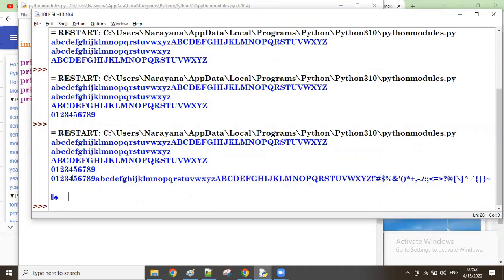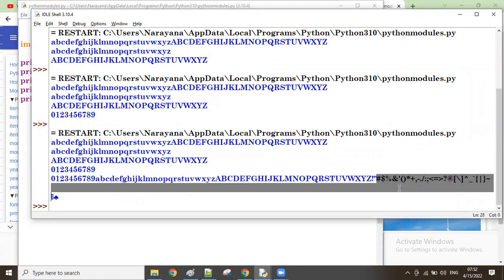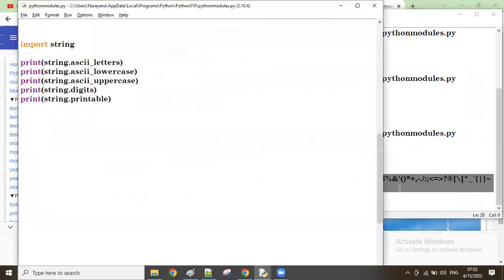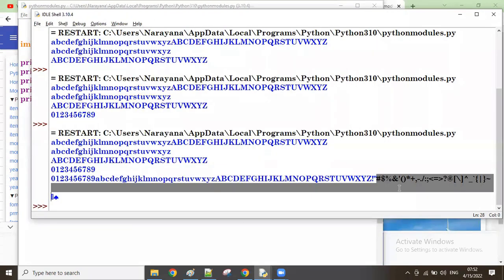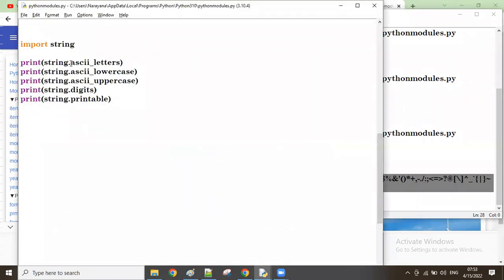All of you know, right? Digits first of all, then lowercase letters, uppercase letters, and all special characters are there. From the keyboard, whatever you can print on the screen, on the notepad, anywhere, that is printable. So the first one is ascii_letters, second ascii_lowercase, next ascii_uppercase, next digits, and printable.